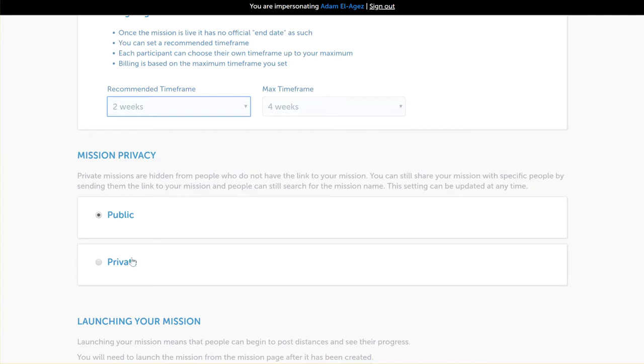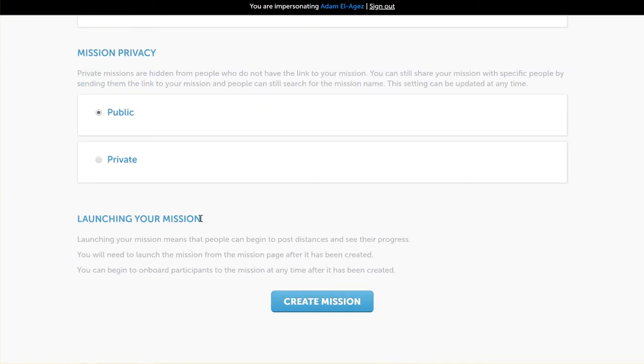And there are some reasons why you might want to do that, but just keep in mind that this doesn't mean that you're restricting people from applying to join your mission. It just makes it a little bit harder for them to find it. But anyone with the link to your mission page will still be able to see your mission. So for this example, I'm just going to keep it as public.